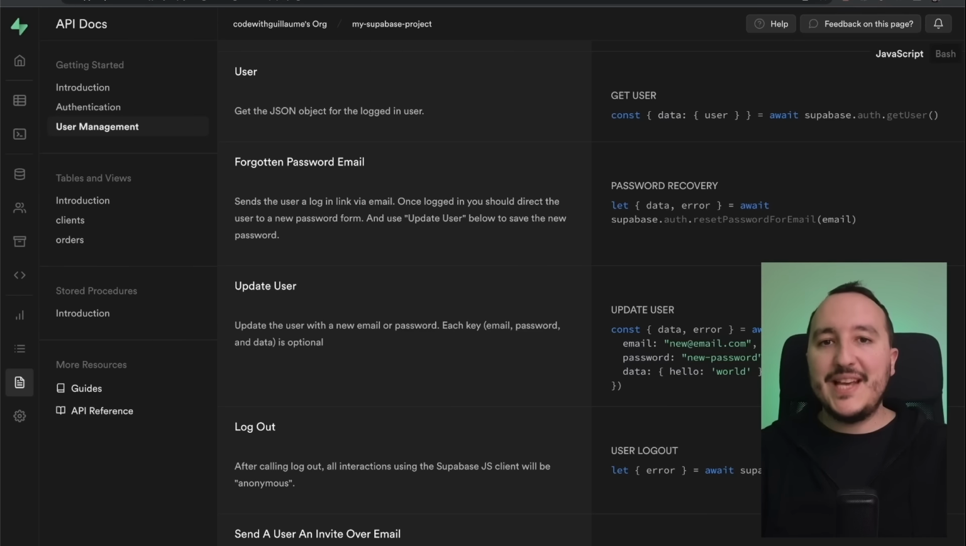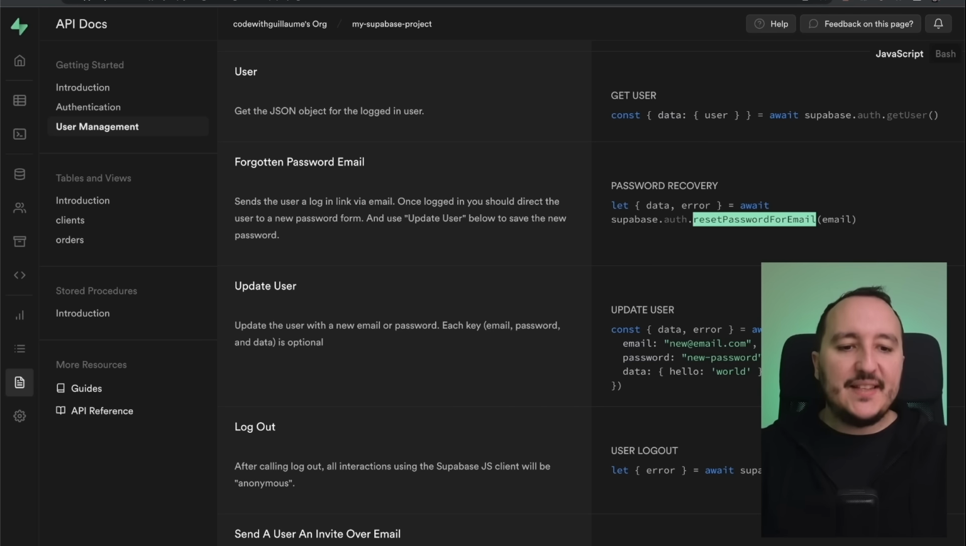A very common case is to forget your password, and Supabase has a method to help you to recover your password. On the official documentation, we've got forgotten password email here, and we can see that we have this method, resetPasswordForEmail. We only need the email of your user to recover the password. However, how does it work? Well, it's really easy. You have first to get a recover page.